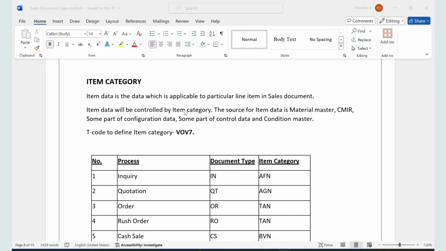In today's class, let us see item category. What do you mean by item category? What are the fields that control the item data and how is this item category determined in the sales order? In the last class, we saw almost 38 fields that control the sales document. In today's class, let us see what are the fields that control the item data.